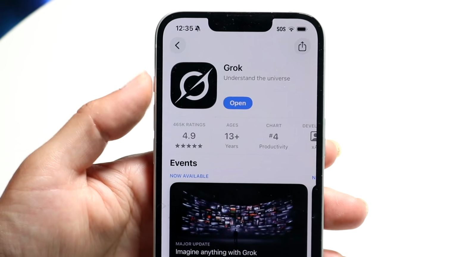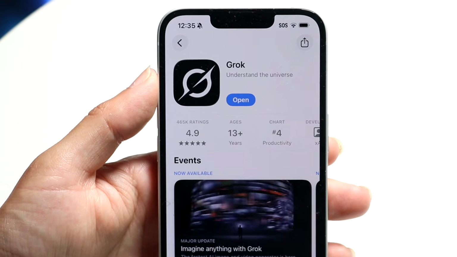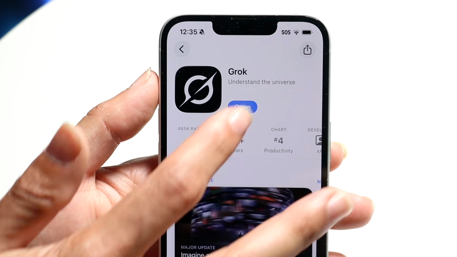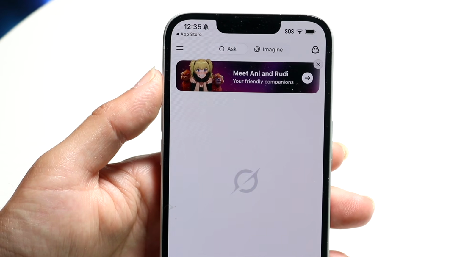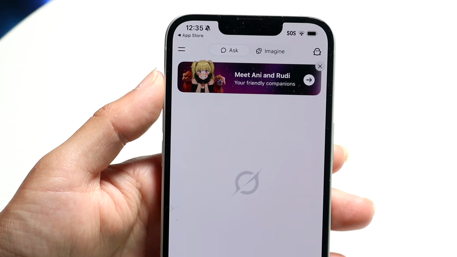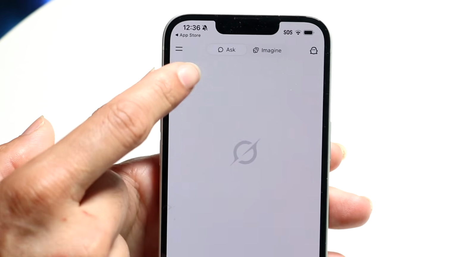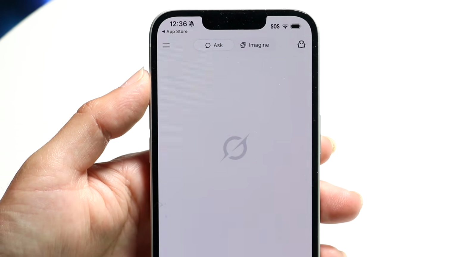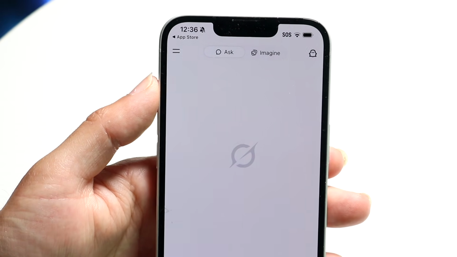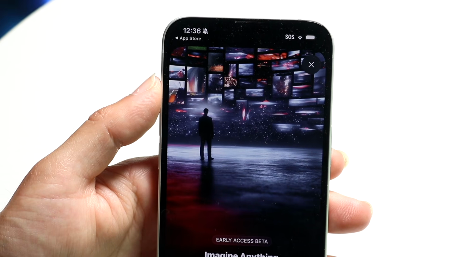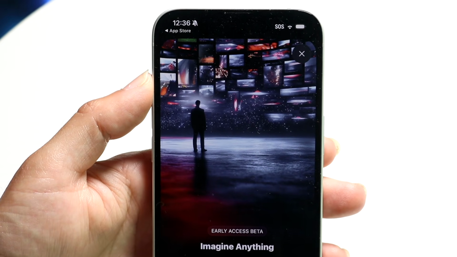Now you can do this within the Grok app. You might be able to do it inside of X as well, but we'll do it within Grok itself. So start off by opening up the Grok application, and you want to see the option at the top. It shows Ask, and then it shows Imagine. What you want to do is tap on the Imagine portion right here, and then you'll get into this prompt.